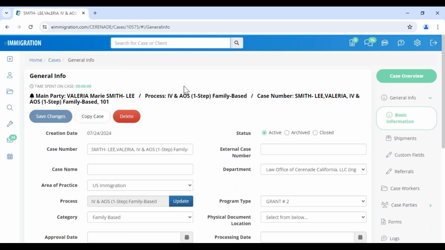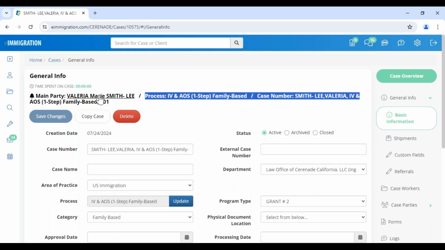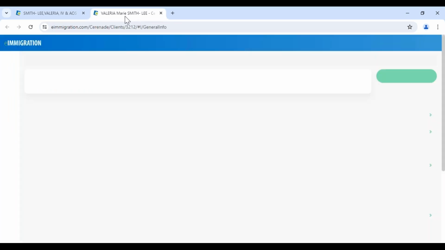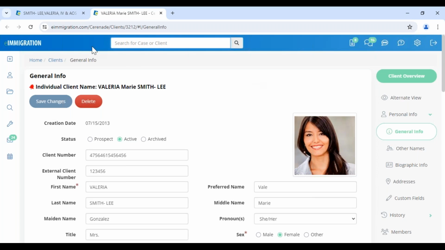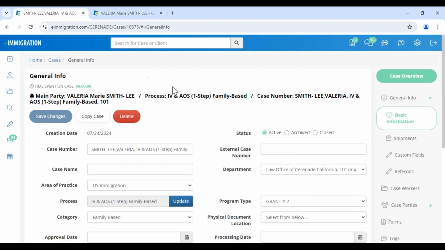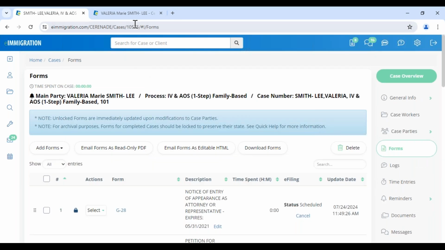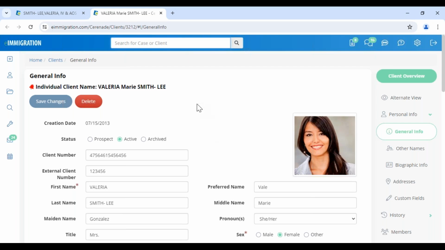Let me show you the difference. If I access a case, it tells me the process type and the case number, and I can still click on the name of the person. This is the difference: the contact profile has all the data, and the case profile has the forms where you can populate that data. I hope that helps. It was a recurring question that we wanted to make sure we clarified.